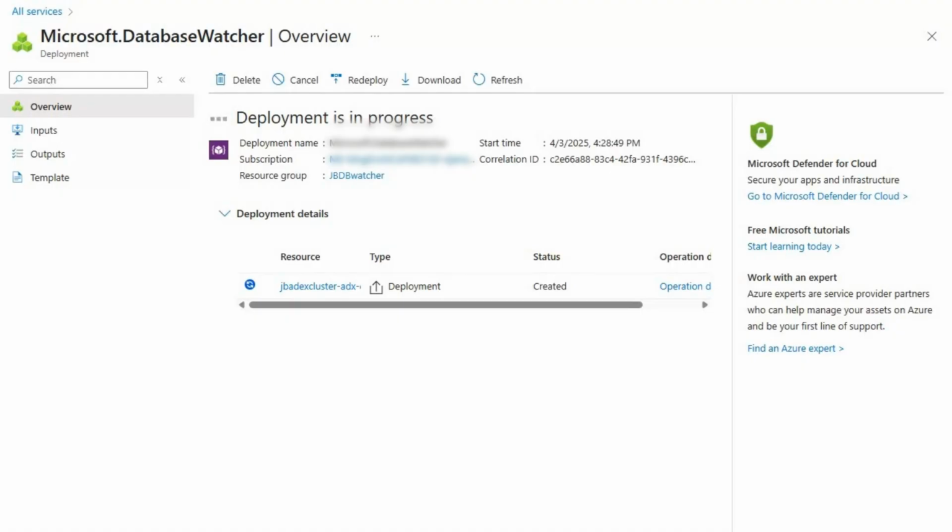This process will take close to maybe 15-20 minutes. The ADX cluster is going to take at least 15 minutes to complete. So once the creation completes, I will let you guys know.